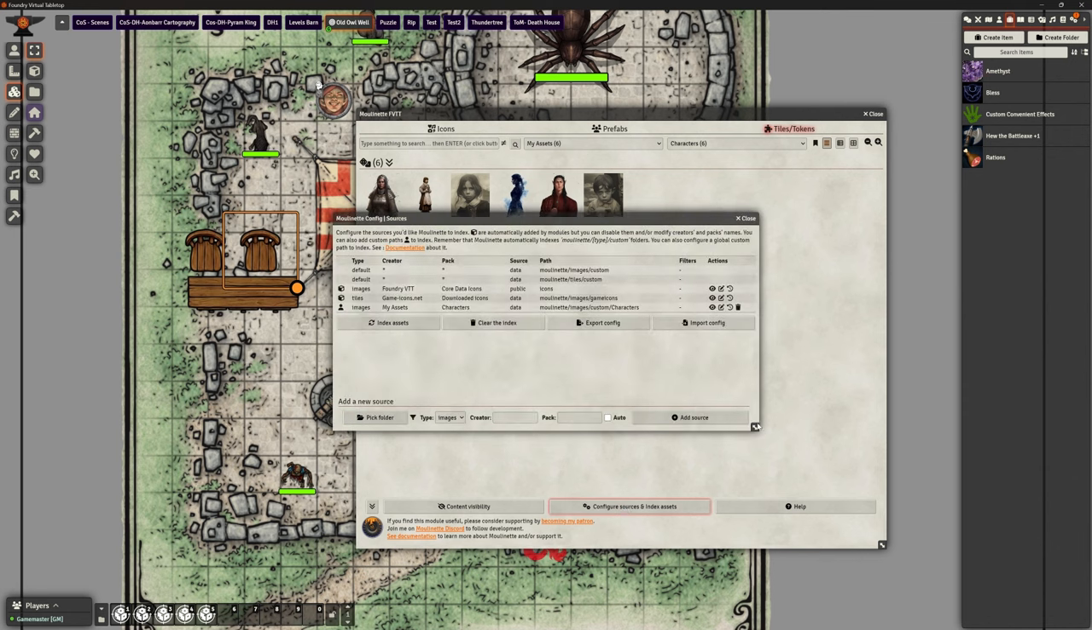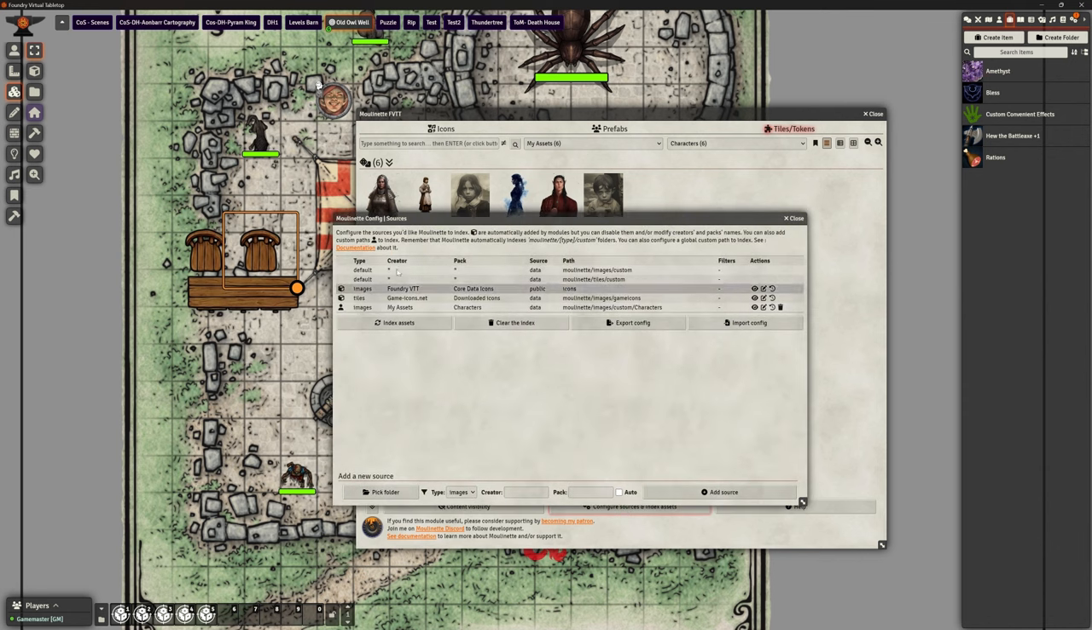Okay, so clicking on this, and this brings up a table that shows you where it is going to look for your various images, characters, tiles, icons, whatever they may be. So there's a few default ones in here. You can see there's Foundry default in icons. We've got the games icons download ones here as well. And then I added on images, my assets, characters folder. Okay, so I can at any point add a new folder.